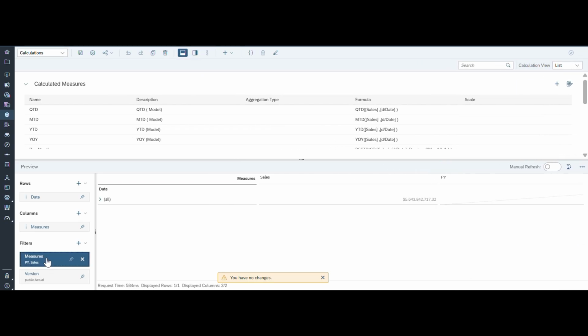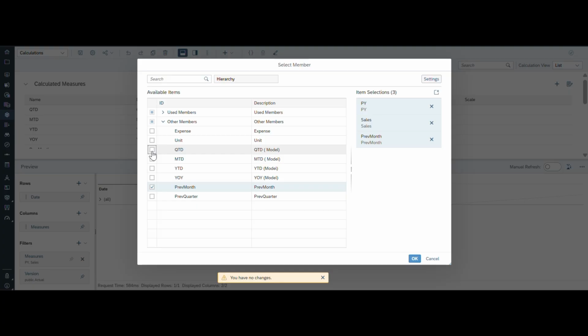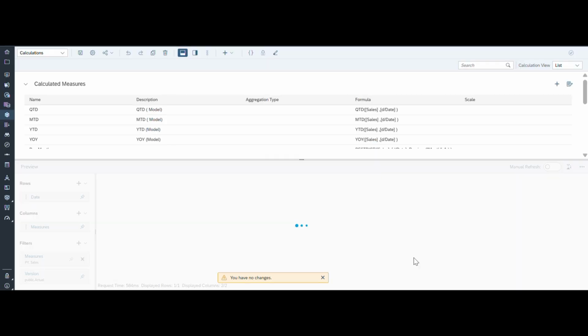and in the measures, other members, I will add everything, and of course sales also.